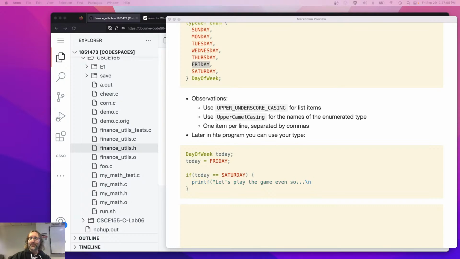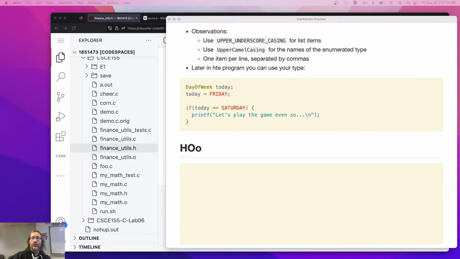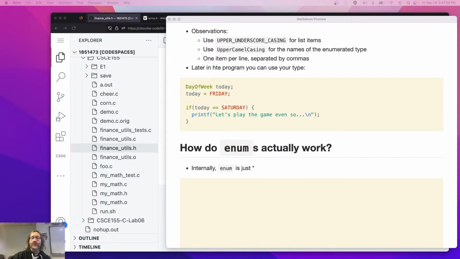Even though it's probably a foregone conclusion, you can check for is Saturday. Be careful. How does this actually work? How do enums actually work? Internally, enum is just syntactic sugar.